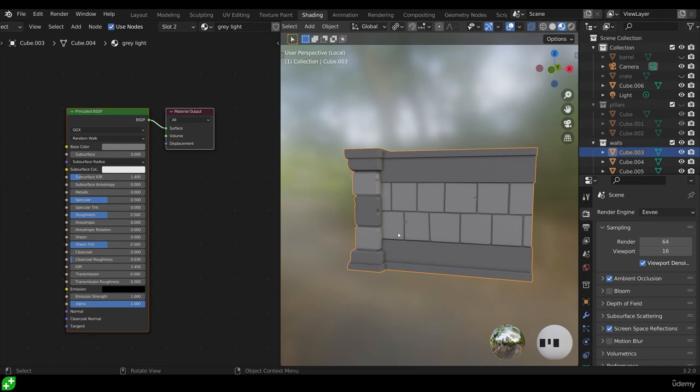So pause the video here and assign the grey light material to some of your stones. It can look different to mine, that's absolutely fine, but just practice those techniques. Pause the video and have a go at that.